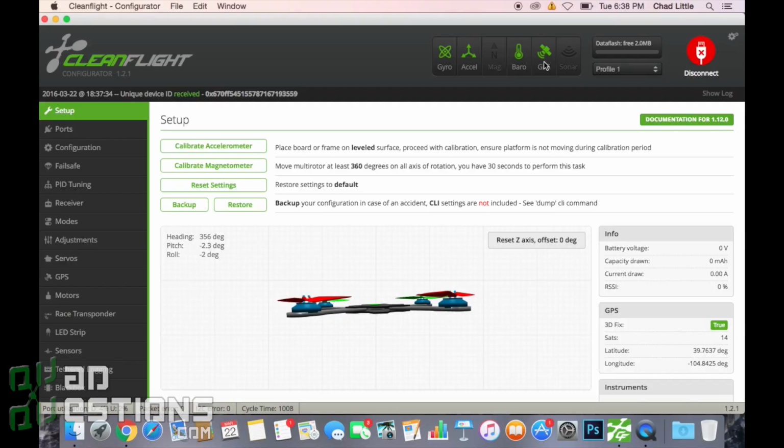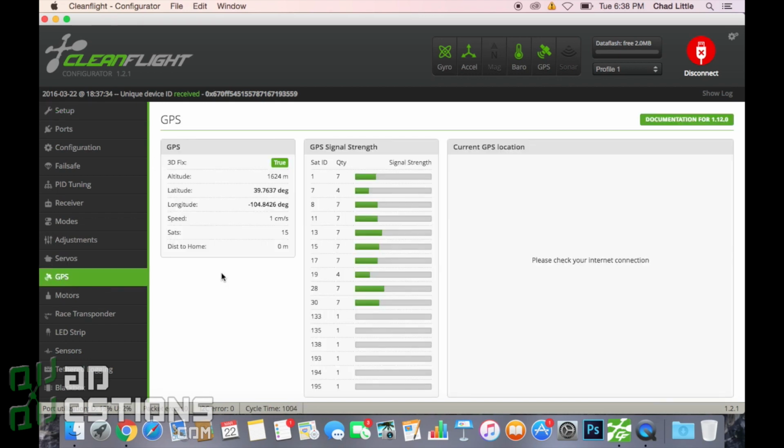So our GPS is working now. It's lit up here on the screen. The GPS icon is green and lit up. If you look over in the GPS tab here, we have 15 satellites. So that's great. It's got a great signal. We're now ready to go ahead and fly. So we're all good to go. Everybody, that is how you connect the Holybro M8N GPS compass in CleanFlight using a Naze32 Rev 6 board.